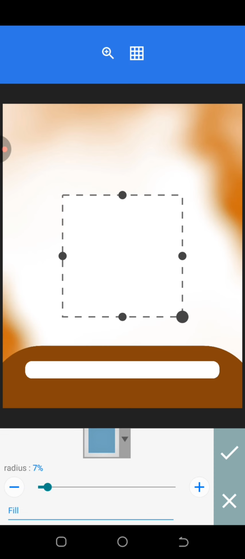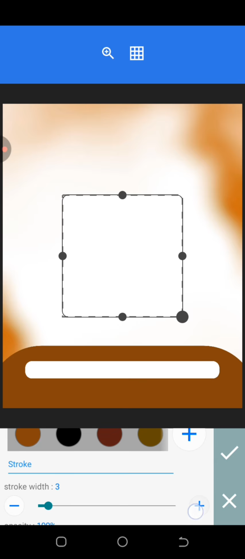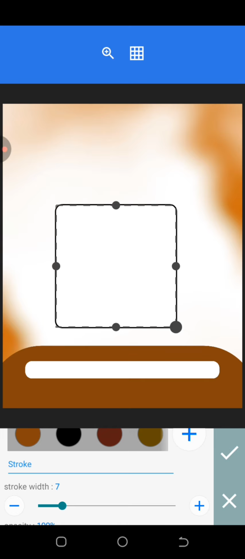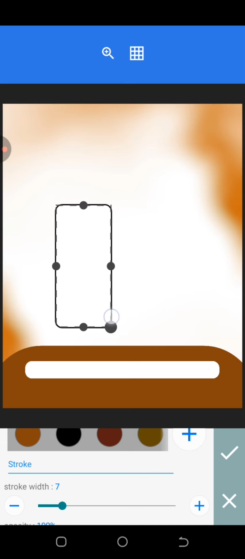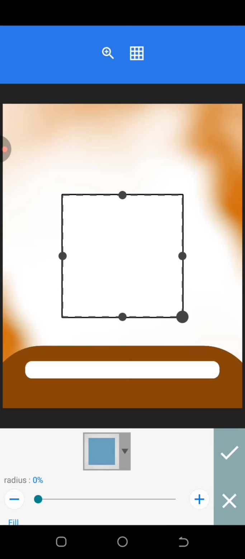Increase the radius to about 10, and for the stroke, increase the stroke to 7, reduce the size. Now when reducing the size, do not reduce the size from this edge except that is what you are aiming for in certain designs, but in this tutorial just follow what I'm doing exactly. So I'll click on the shape again. For this original square, I want to maintain the square size, so I'm not going to reduce it from the sides but from the edge right here.